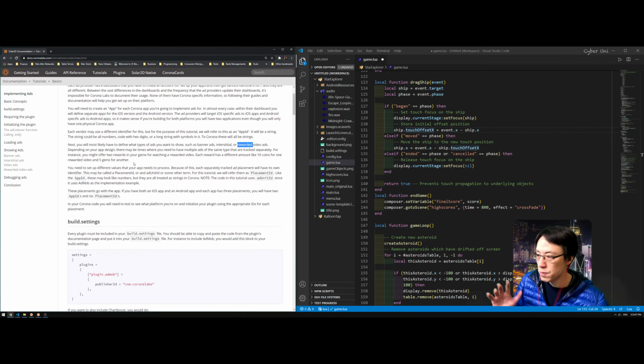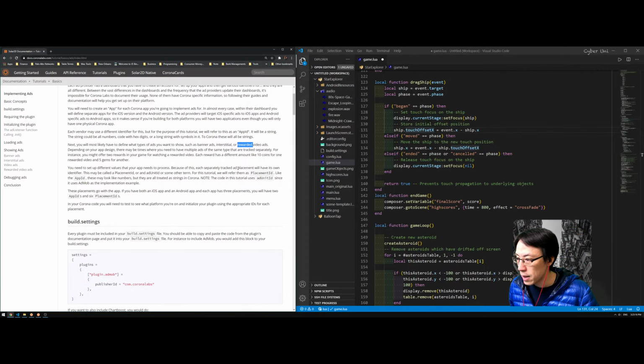Okay, so setting up differently. You need to set up different values that your app needs to process. Because of this, each separately tracked ad placement will have its own identifier. This may be called a placement ID, or an ad unit ID, or some other term. For this tutorial, we will refer to them as placement ID. They look like strings, anything. The code in this tutorial uses ad unit ID since it uses AdMob as the implementation example.